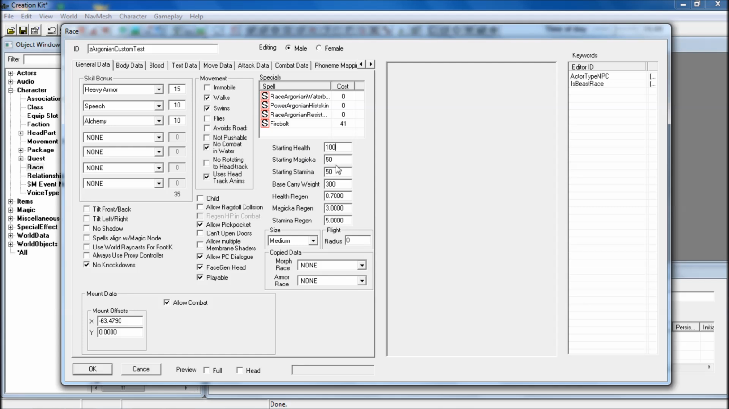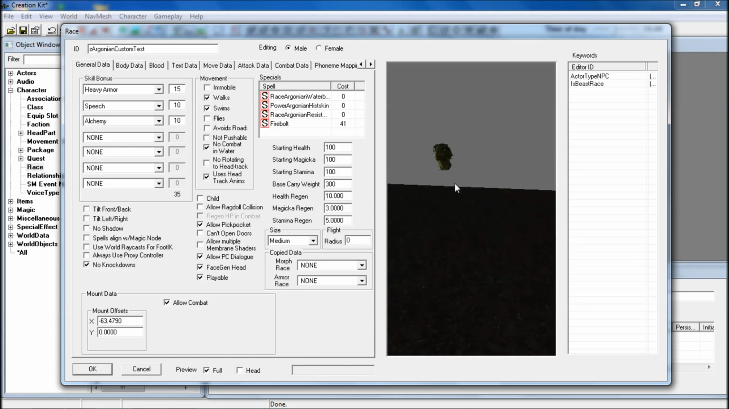Starting health, I'm gonna set all these to 100. Base carry weight 300, which is the normal. Health regen, we're gonna set it so they have 1, 3 magic regen, 5 stamina regen's fine. Size is fine. And then you'll notice if you go to preview, you just don't really see anything except their head. Or you might see a gray box, depending on your computer. On my other computer, it's just a gray box. And I'll show you the way to fix that in a minute, but don't freak out when you see that.